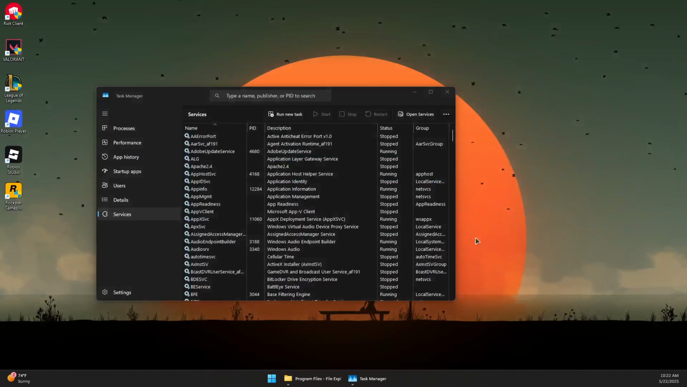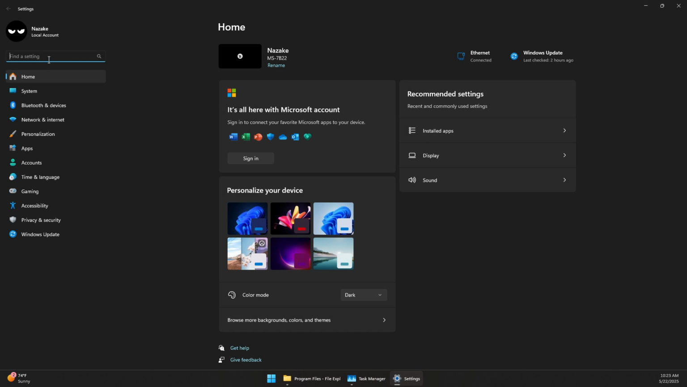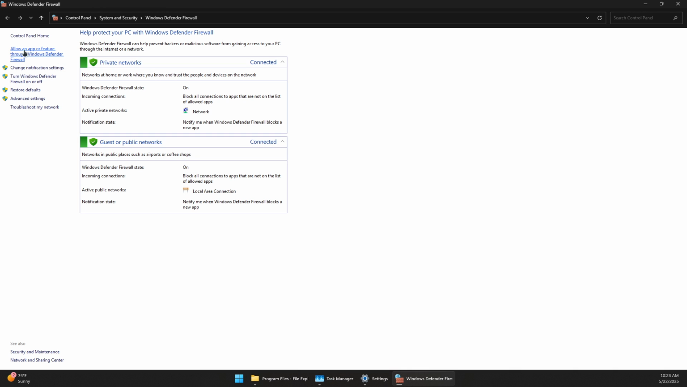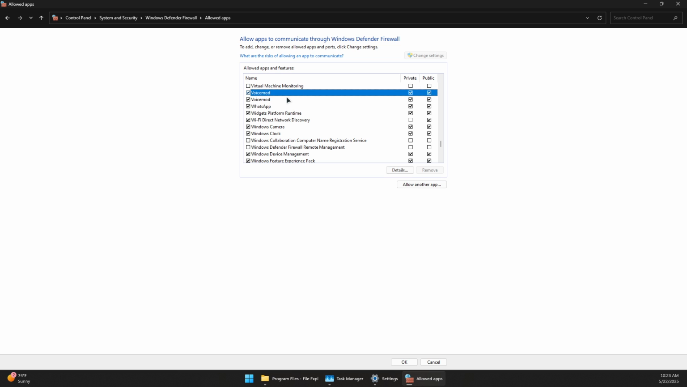And then you can close this and then open the settings by right clicking the Windows Start button and then go to settings. In here we want to search for the Defender or the Windows Defender, and then click Windows Defender Firewall. And in here click allow an app or feature through firewall, then click change settings and make sure to add Valorant in this list.